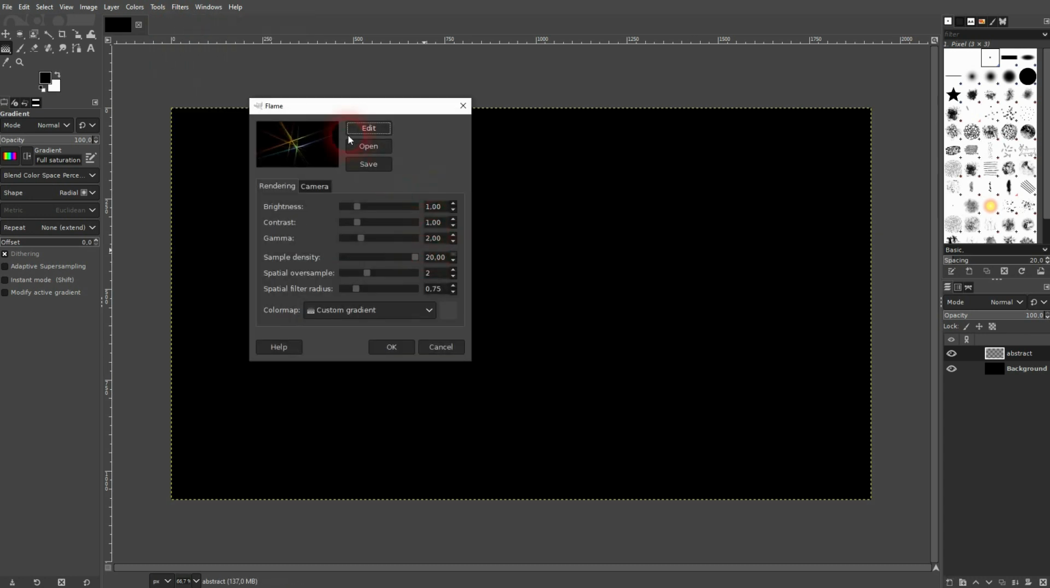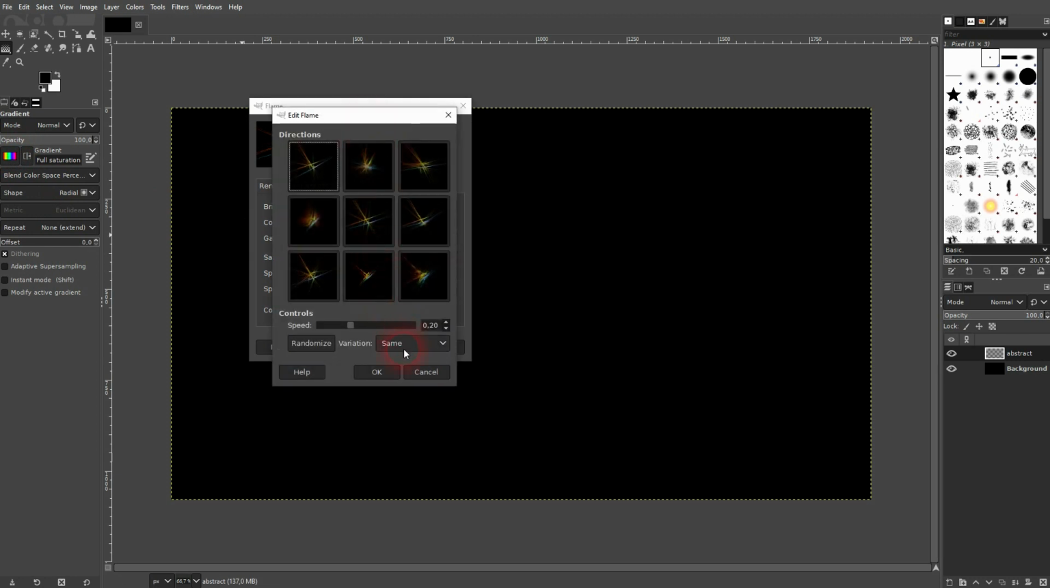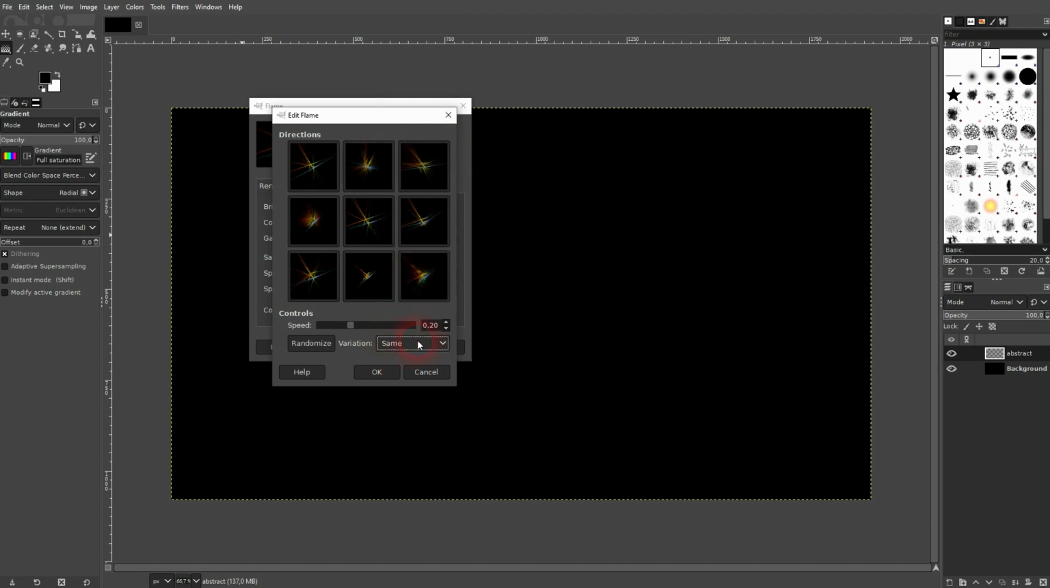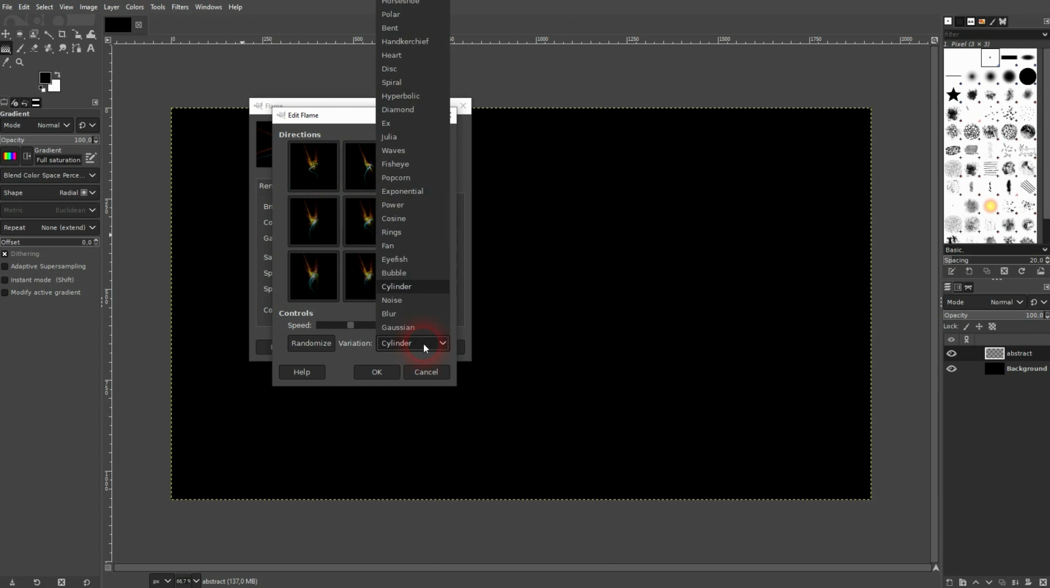We'll select this one. First crank up the sample density fully and make sure that custom gradient is selected. So we've set that to rainbow. Then click on Edit. And here you can see basically preview on the variations. You can set them to a certain basic shape. And if you then click on one of these previews, variations will be created according to this drop-down selection. I'll keep it to same.